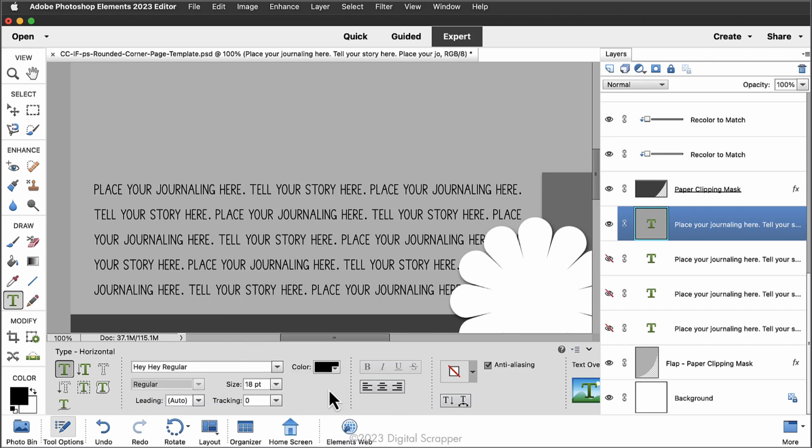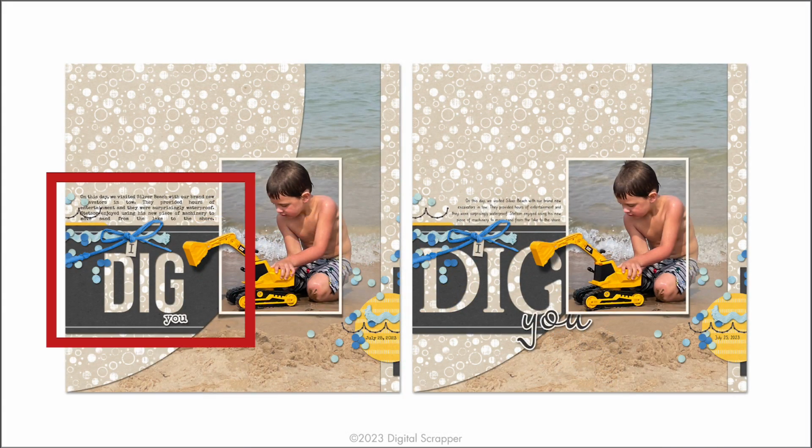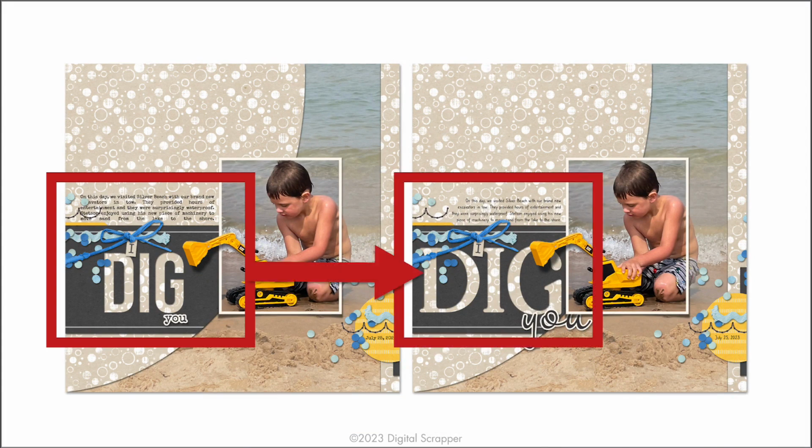Now, keep in mind that not all fonts are created equal. So after changing the font, you might also need to adjust the size, leading, and tracking. So here's my scrapbook page that used this template. Here it was before I changed the fonts, and here it is after.